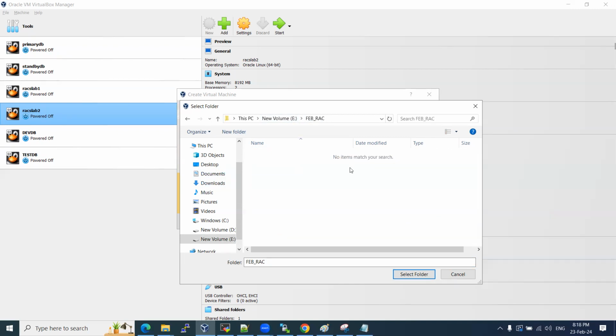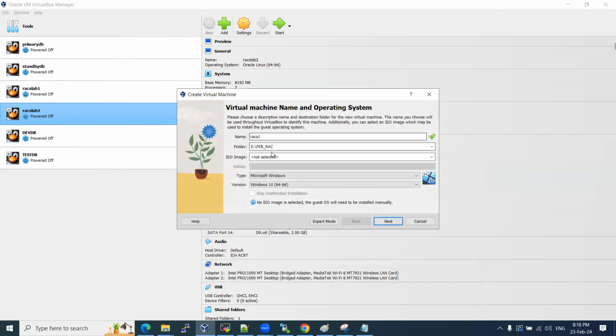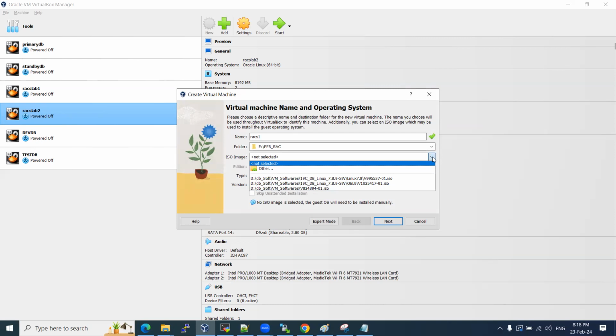So I can use this folder. In this location, I'm going to create the RAC S1 machine. Then if you want to add your Linux software, which we downloaded, you can add it here directly.